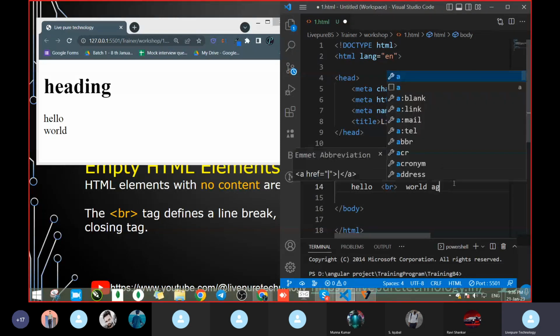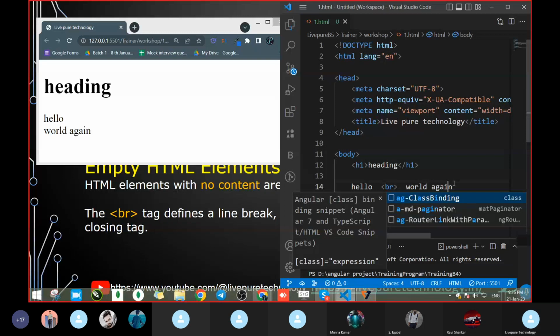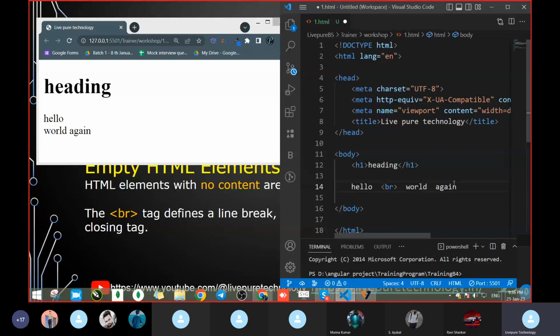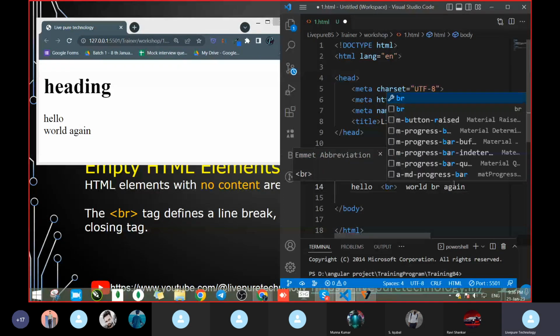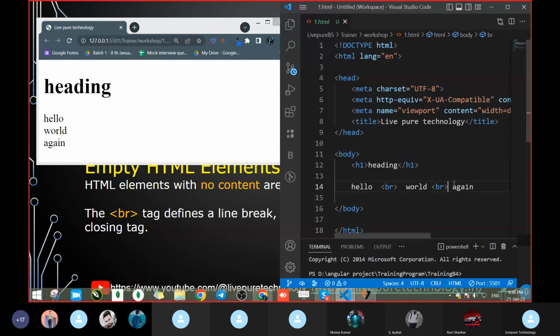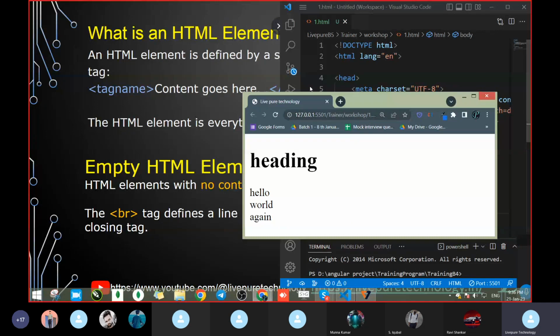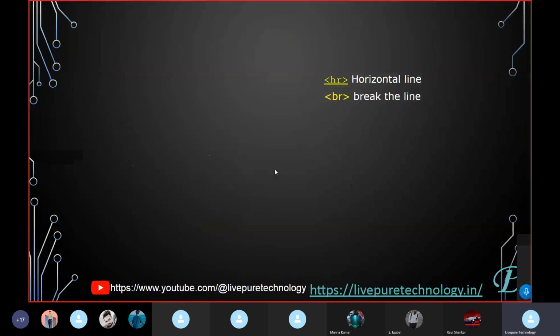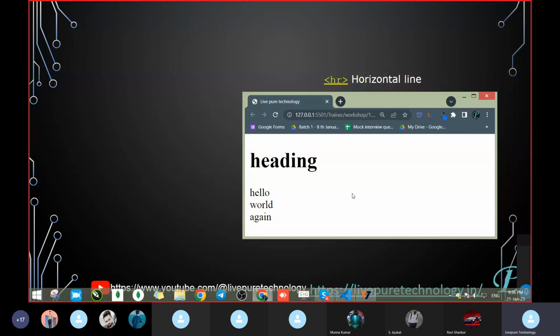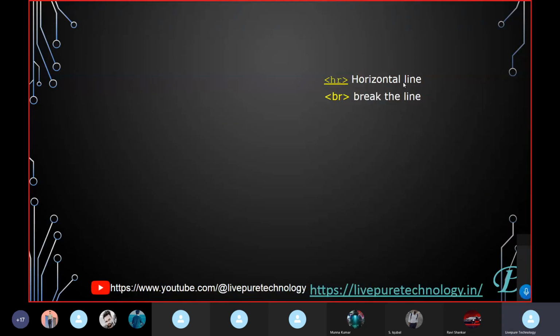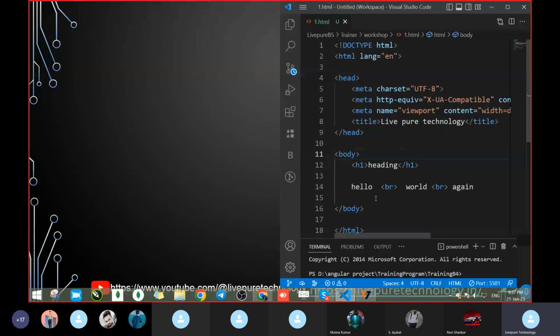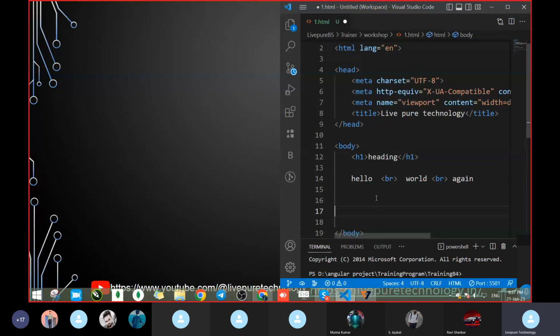Suppose here again we write something, world, and after that I again want to break, so add the br tag. Okay, so this way we can break into a new line. So in all this activity of breaking the line, the br tag will help you, and the br tag belongs to the empty type. So we will see another empty tag, that is the HR tag. The HR tag is for a horizontal line. It is used for drawing the horizontal line. Suppose here we used the BR tag that is going to break the line. Next we will see.